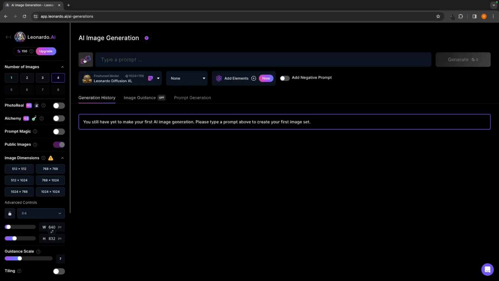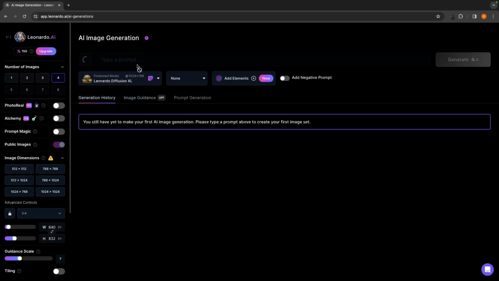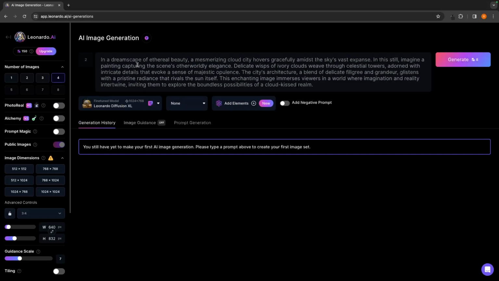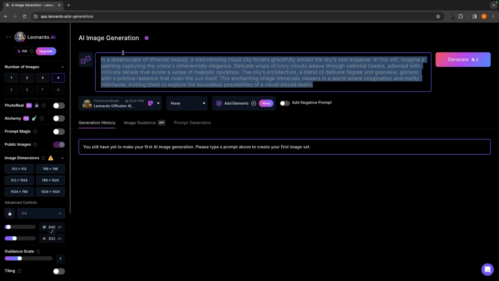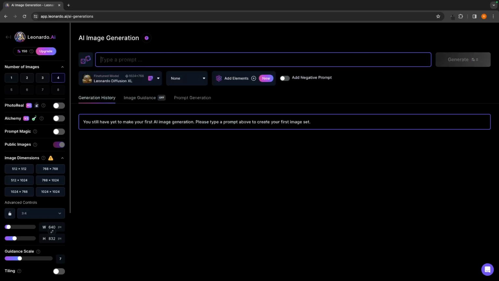We can use this dice button to completely randomize this, choose a random prompt, and that prompt is going to get filled out right here. To generate any images, you can simply enter the prompt and then click on generate on this right hand side, and this is going to use tokens to generate that image. Now we will get into that in a second, however I will first explain some of the other settings.